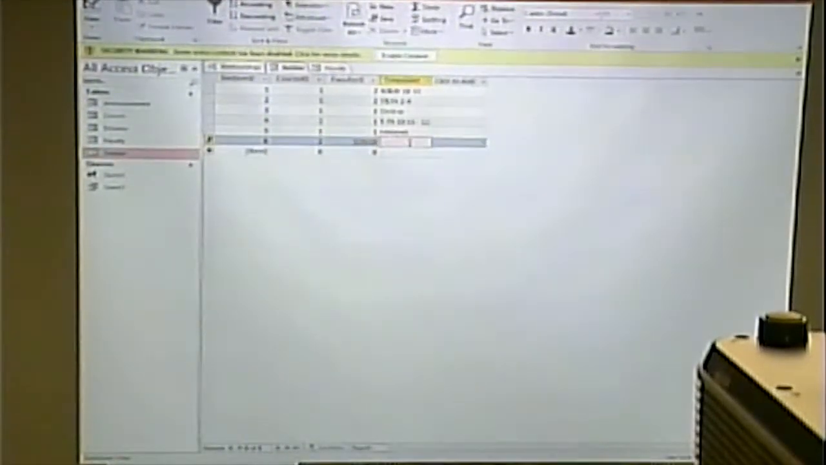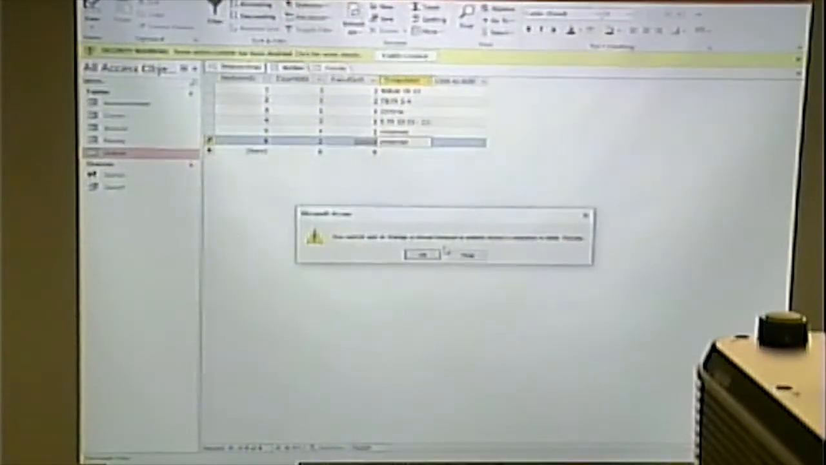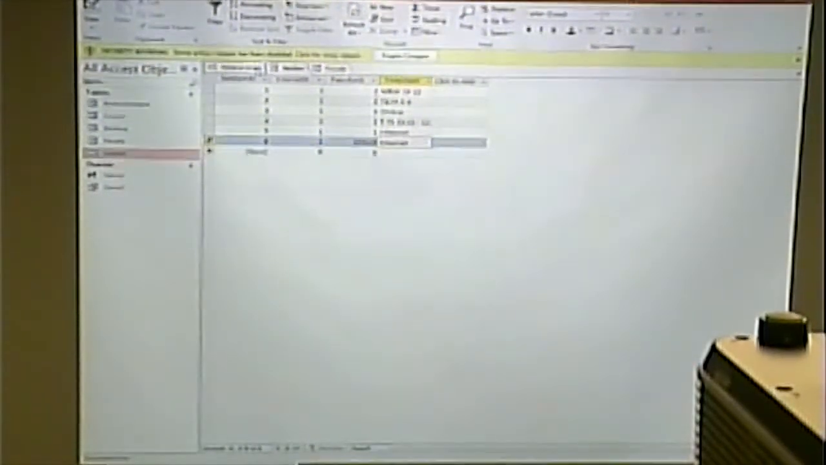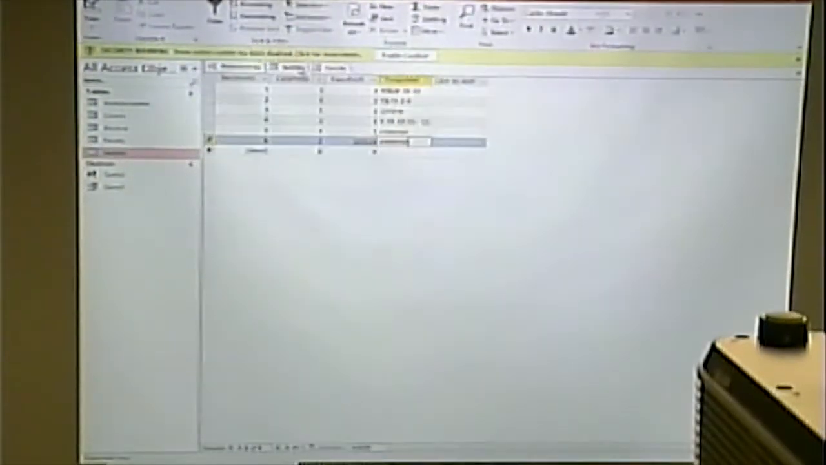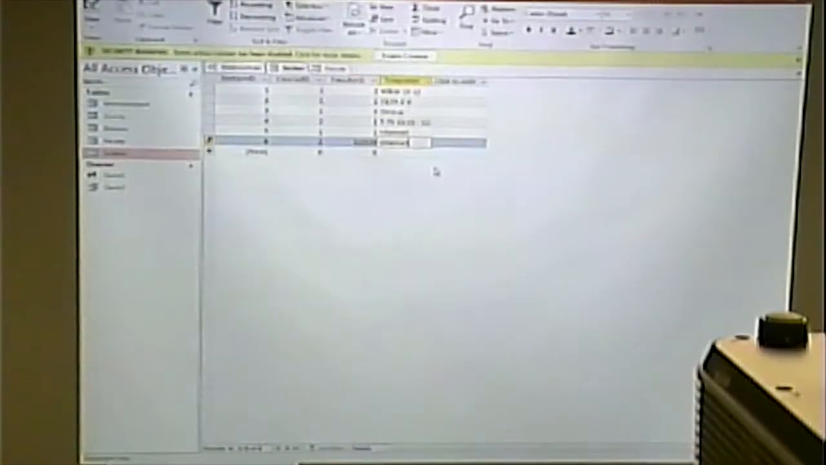So notice that there are faculty members 1, 2, 3, and 4. If I go in the section table and say that this is an internet section, when I switch rows is when it actually does the insert. And it tells me I cannot add or change a record because a related record is required in the table faculty. That's what it means to have a foreign key. When I add a section, the faculty ID in this table has to match up with the faculty ID in that table. I can't have a section that's taught by a faculty member that doesn't exist.